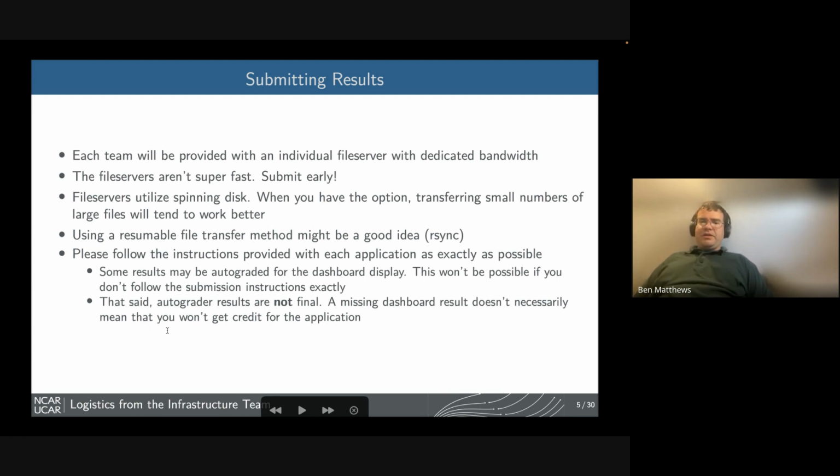And as Jeanette points out, that's a good point. You can always resubmit if you get better results, right? Get something, and then if you have better results in the last 5 minutes, by all means. Yeah, and then please try to follow the instructions with each application to the letter.